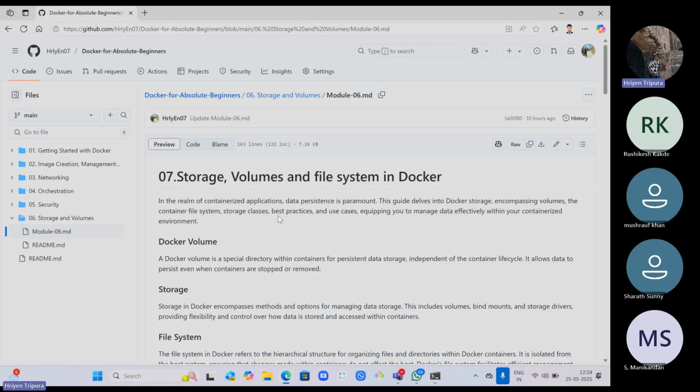We all know that until our last session, we have written the Dockerfile, built the Docker image, then managed the Docker image, and then published it to the registry. We have Docker Hub and then Azure Container Registry. So what we are going to do today: whatever containers we were running until the last session, we have not discussed anything about data.